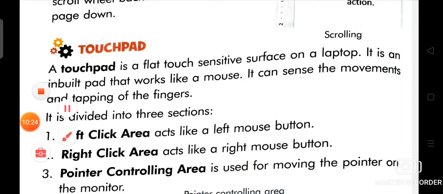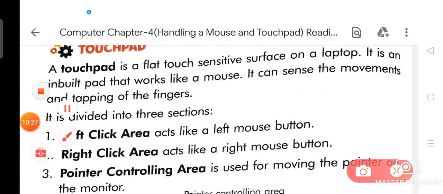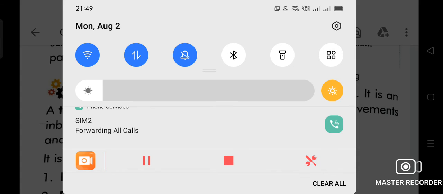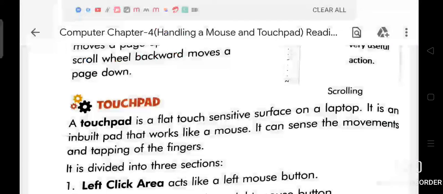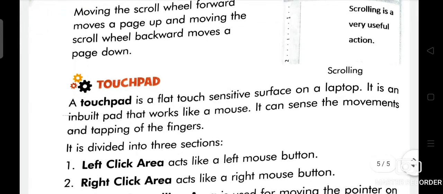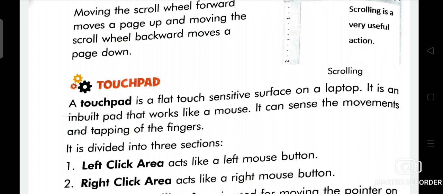Now, dear students, your second topic. Now I am going to explain a touchpad. A touchpad is a flat touch sensitive surface on a laptop. It is an inbuilt pad that works like a mouse. It can sense the movements and tapping of the fingers.